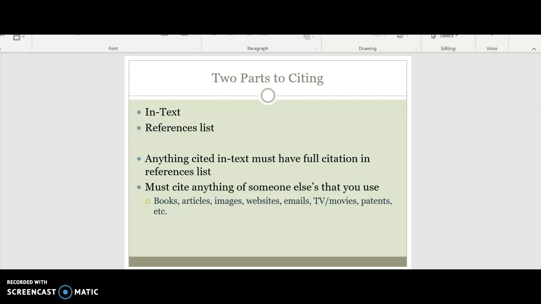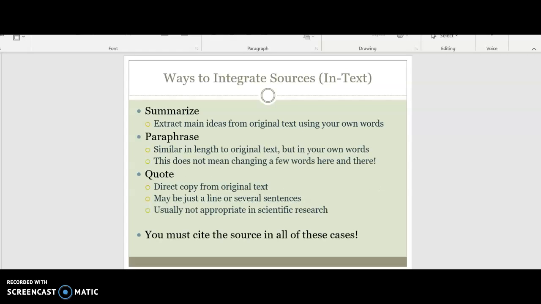So there's two parts to citing. There's in text and then the reference list, which we just saw. Anything cited in text must have a full citation in the reference list, and you must cite anything of someone else's that you use. Books, articles, images, websites, emails, TV, movies, patents, etc.